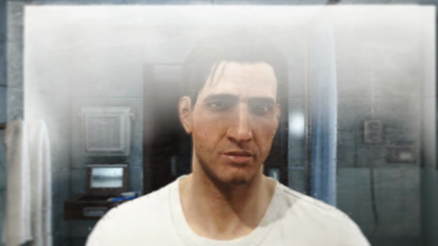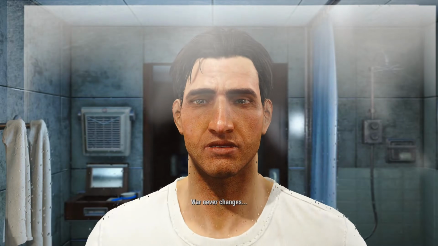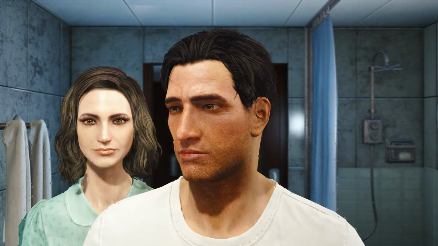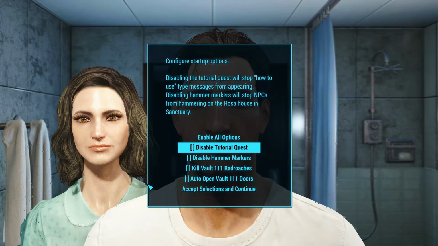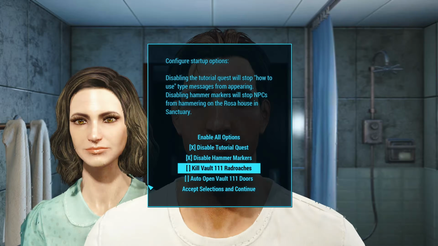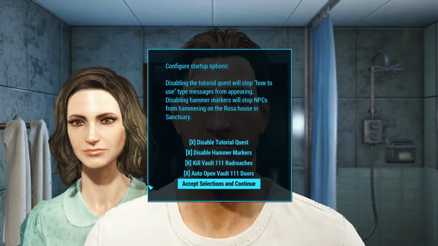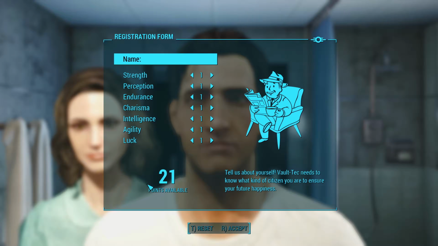That was just a very long load screen, which is normal for a mod list that has a bunch of mods in it. And I'm just going to make a character, and that's it. Never changes. Yeah, so as you can see, everything's loaded. Uncapped FPS in the top left. Disable tutorial quest. Disable kill rad roaches. Auto accept and continue. Yes.